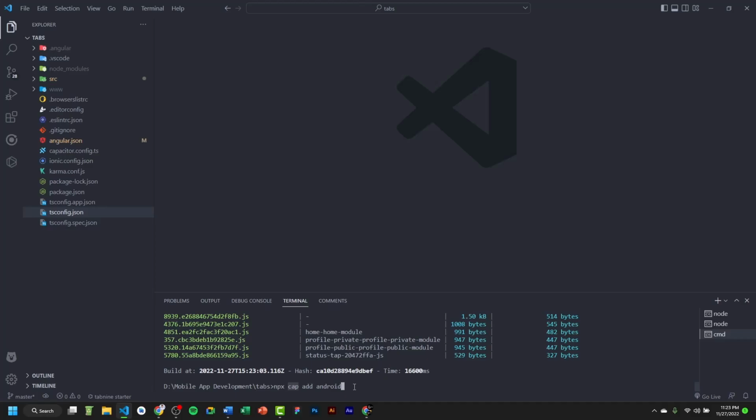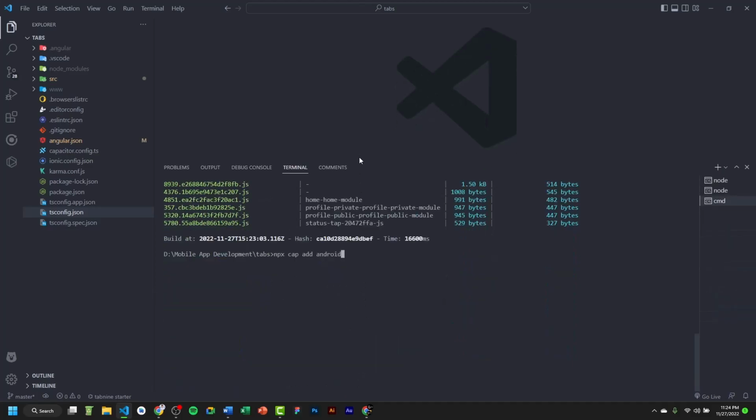Yung capacitor, yun yung pinaka-platform or pinaka-technology na gagamitin natin para ma-convert siya into Android application or Android project file. Ayan, so npx cap add Android ang gagamitin natin. Okay, cap, that means capacitor. Mag-a-add tayo ng Android. Okay, so enter.